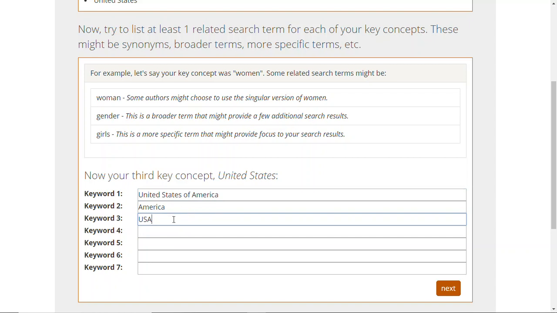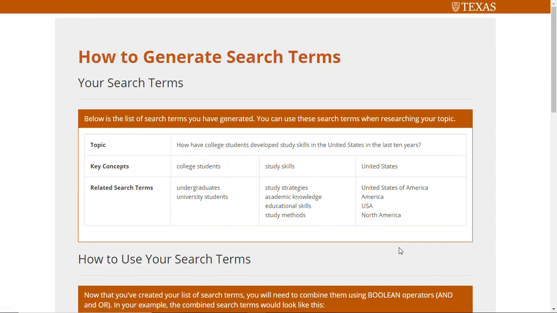United States of America, America, USA. I could broaden it a little bit out if I'm okay with all of North America, including Canada, Mexico, Central American universities being a part of this. I could narrow it down a little bit if I wanted to focus on a region of the United States. I don't. I'm okay with this right here. Then I click next, and it's going to map this out for me. So I have that topic, my key concepts, and the related search terms.